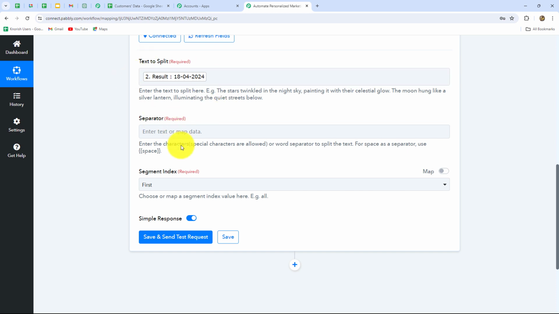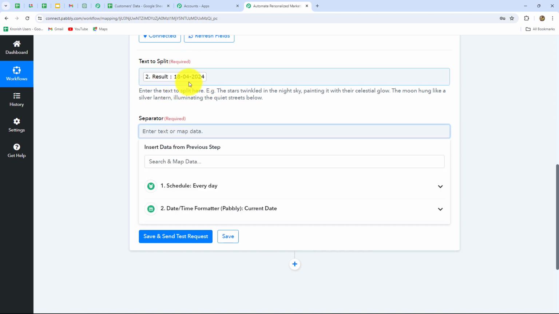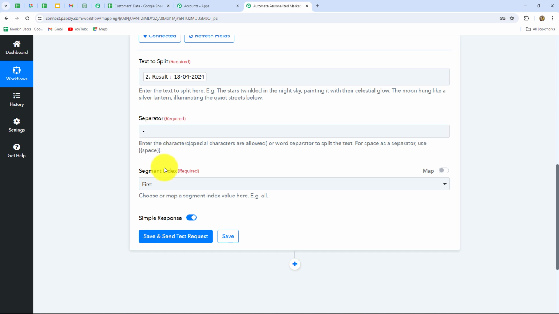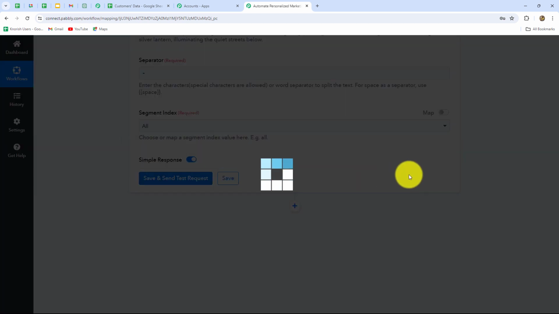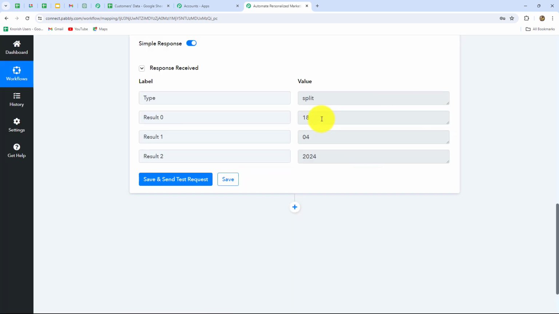So after mapping the date, here we have to enter the separator value. What value do you want to use in order to separate this date? Here I am going to split this date with the help of the hyphen. So I have selected that. Now it is asking us what segment of the date you want. I want all the segments, so I'm going to select all, and let's click on save and send test request button. Now the date is split. This is the date, month, and here is the year. We only require date and month. So let's move forward.